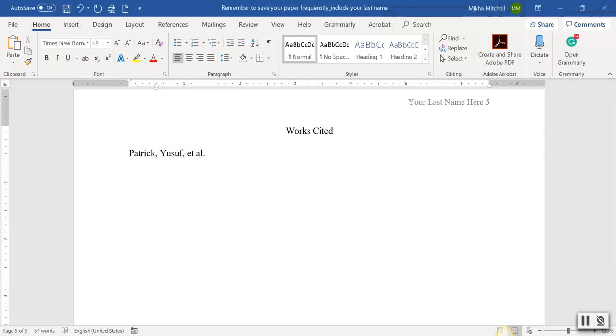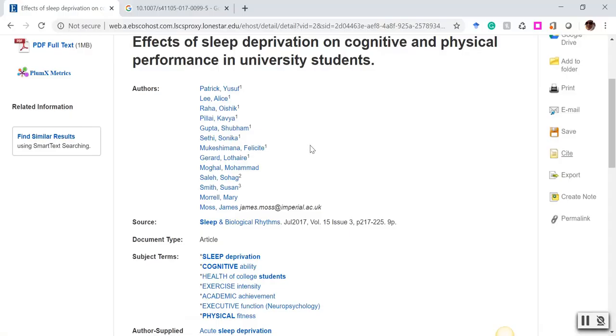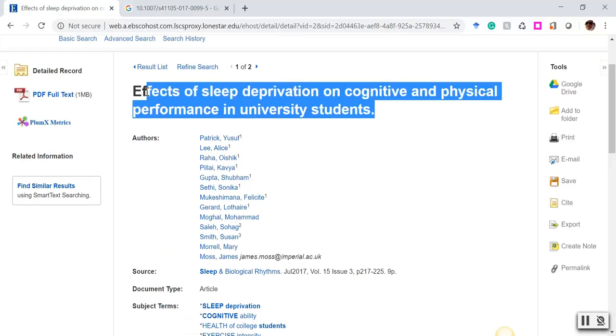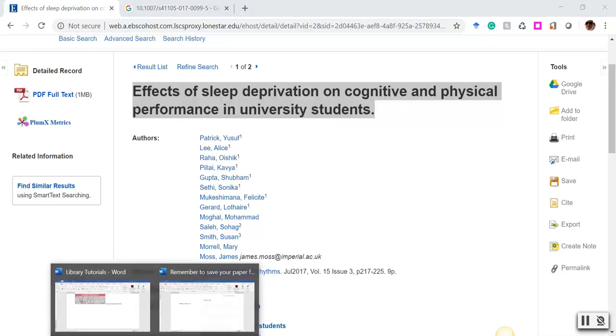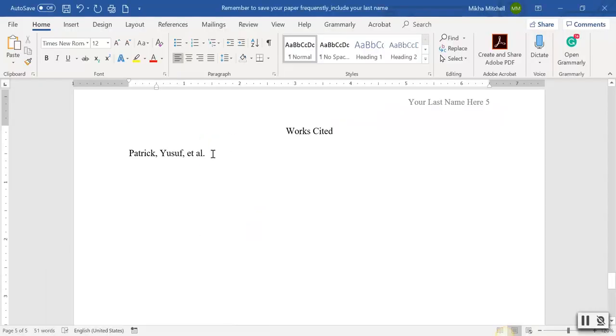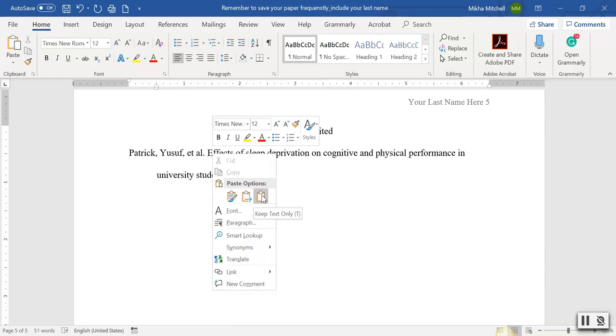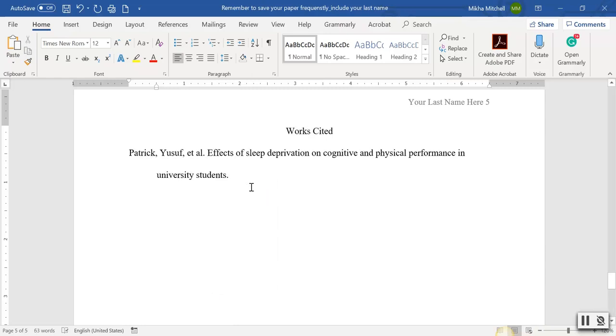The next thing we're going to do is we're going to go in and pull up the title of the article. I'm just going to copy it. You can do Control C or right click and copy. I'm going to paste with keep text only again. And because it's an article, it should have quotation marks around it. Please note that the period should always go inside the quotation marks.